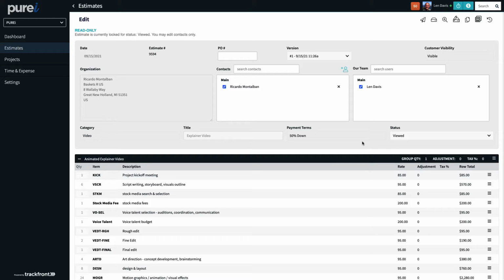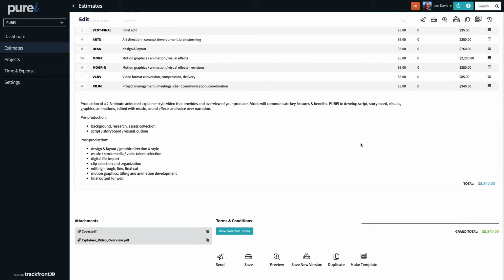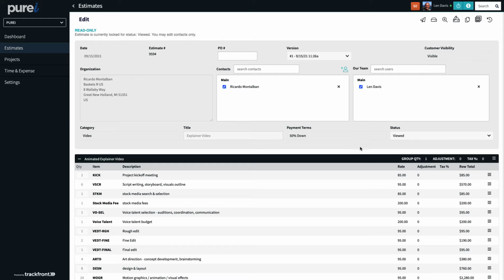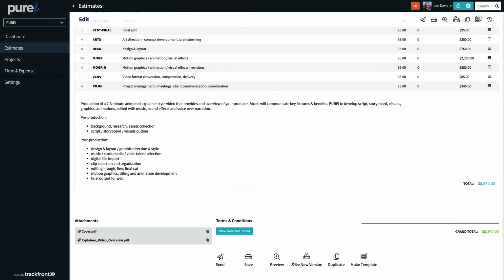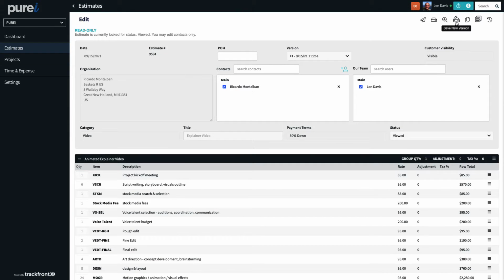Now take, for instance, a situation where the customer may say, hey, I'd like to see one more different way of quoting this project. I want, maybe, a higher end version or something like that. So one of the nice things you can do rather than create a brand new estimate is you can take this estimate and save a new version. It's this icon down here, or up top you can see it's the same icon up here.